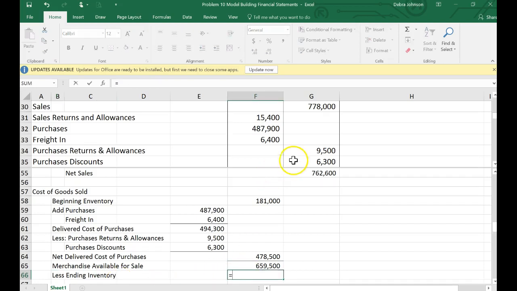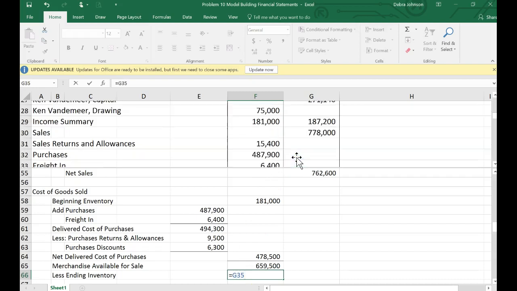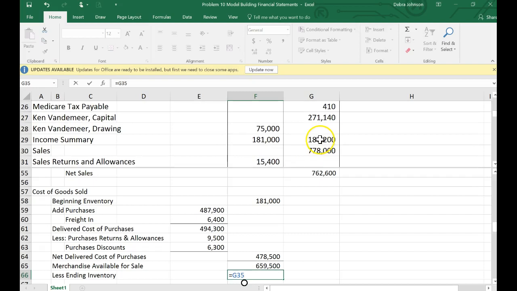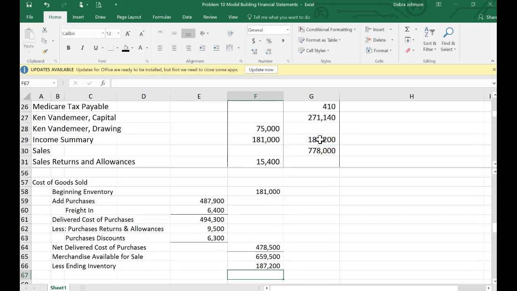So I'm going to scroll up to the top again, go up to where my income summary account is with my split screen, and there it is. So press that, and finally I have the toughest number to get, which is cost of goods sold.